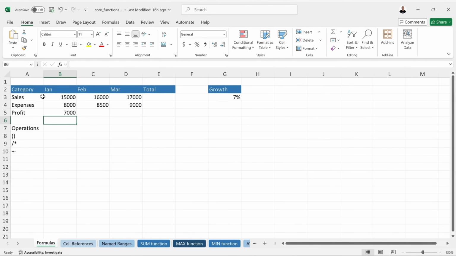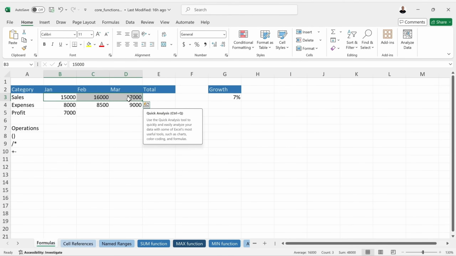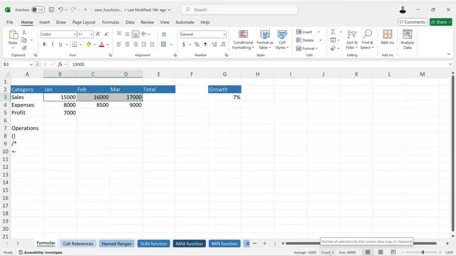If I select this entire sales here for the first 3 months and I want to know the total of these sales, I can see here at the bottom I have average, the count 3, and the sum of this total. These are the status bar minimal operations.